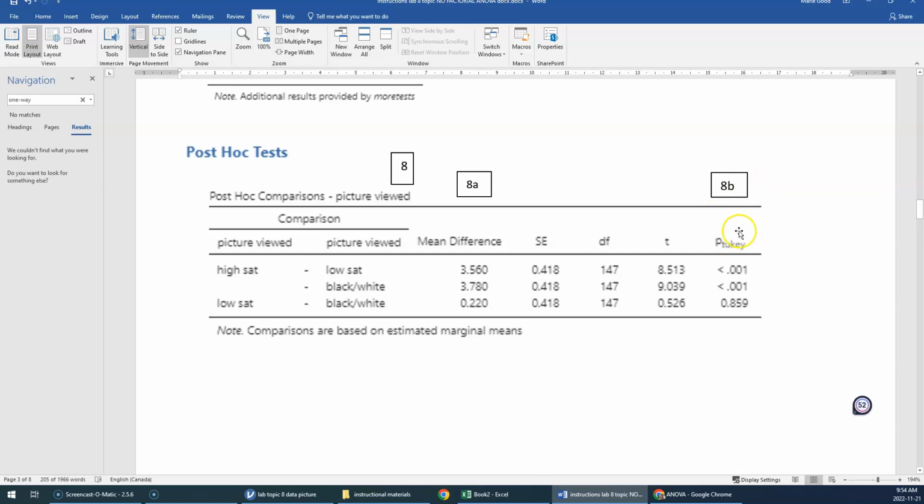And then we jump over to the p-Tukey column, which is this adjusted p-value. So it's adjusting for multiple comparisons so that the overall significance level is kept at 0.05. And we can see that this is a significant comparison. So the high SAT group remembered significantly more items than the low SAT group.